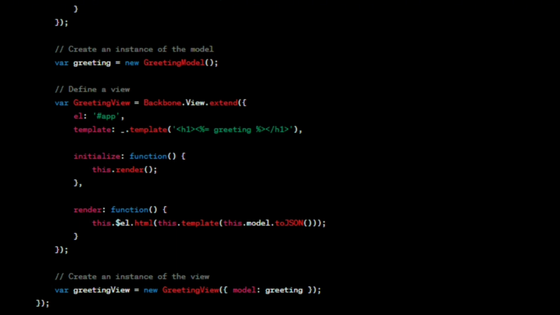The render function uses the template and the model's attributes to update the HTML in the specified element. Finally, we create an instance of the view, passing the greeting model. When you open this HTML file in a browser, you will see Hello Backbone.js displayed on the page. This example demonstrates the basics of creating a Backbone.js model, view and template to display data in a web page. Let's move towards another framework.